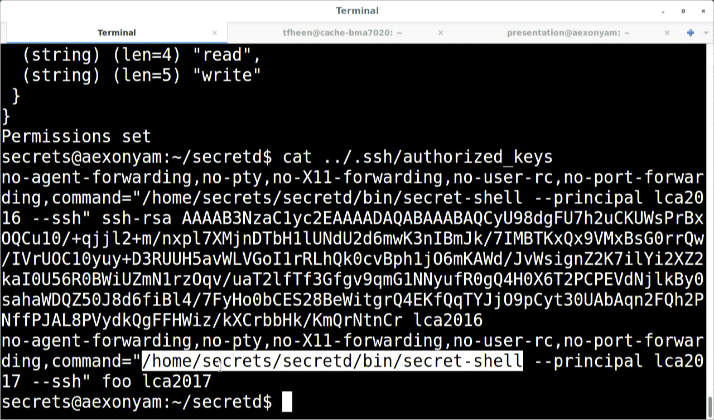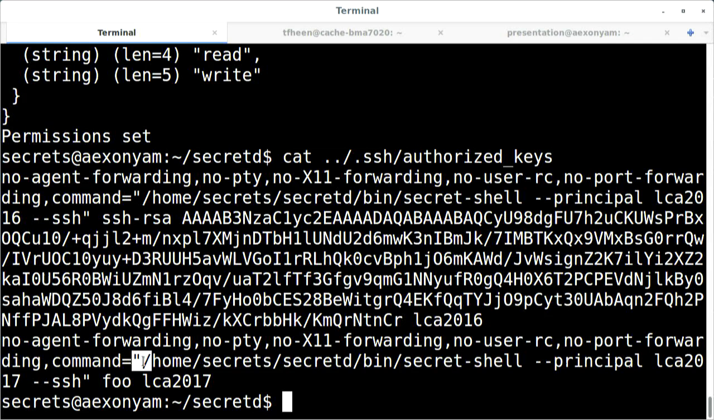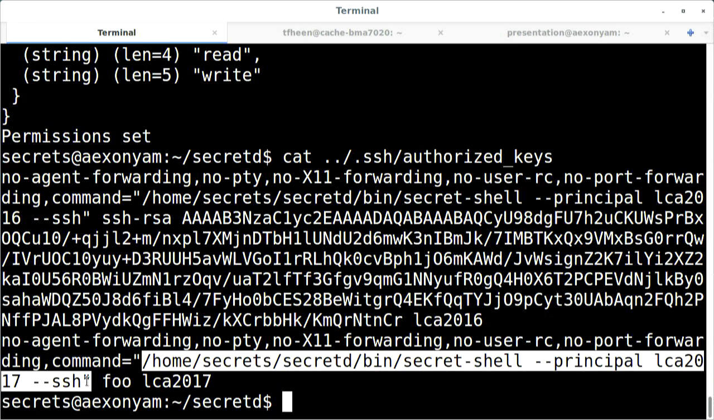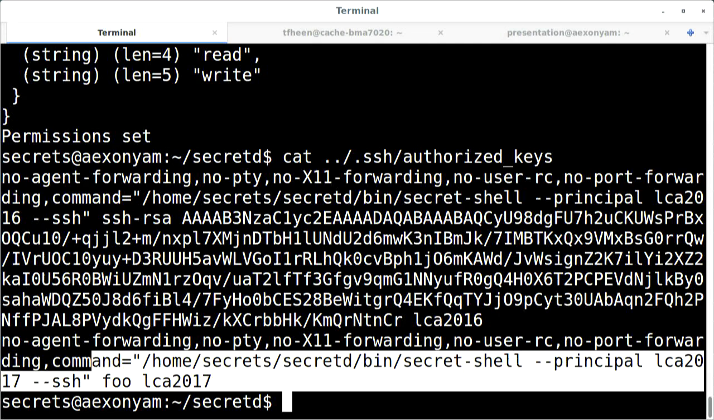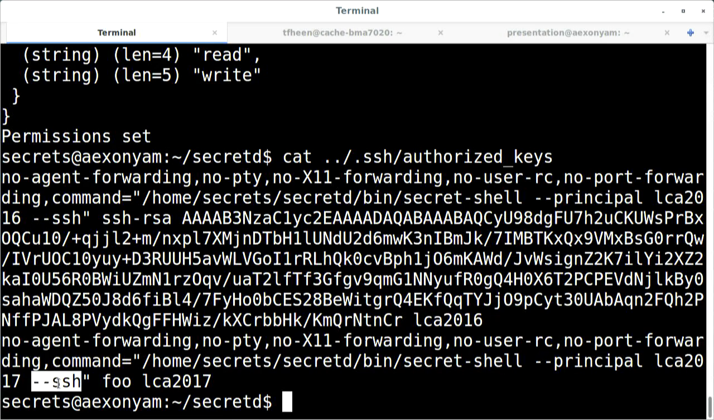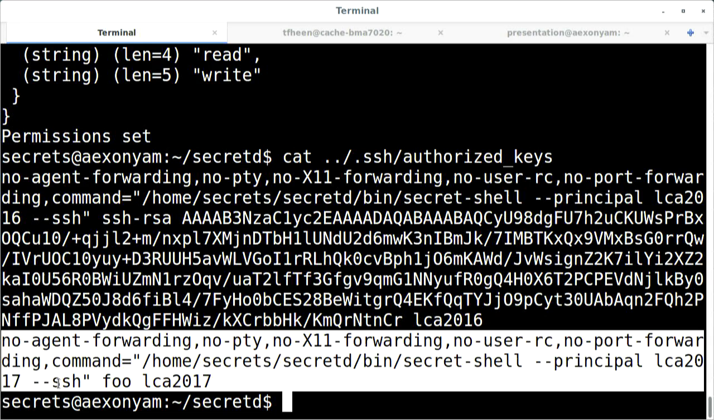So when it gets run, it pulls some of the secret shell commands off, because it passed through, but things like principal get overridden. Yes, so the question is what secret shell will do when executed. Because it's run here with the flag double dash SSH, the last bit here, it knows that it's being run from the authorized keys file, and it then will look at the SSH original command. It will look at the principal from the original command line, but it will look at the actions and everything else from the environment variable.